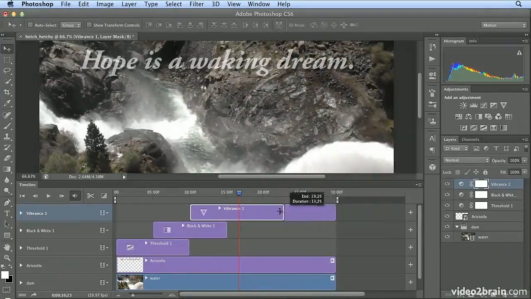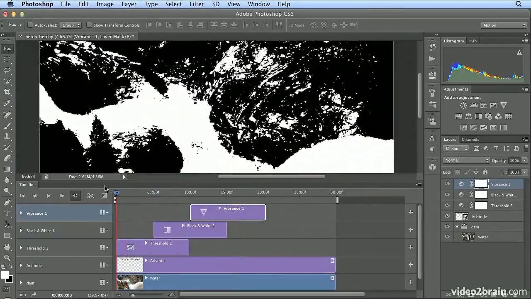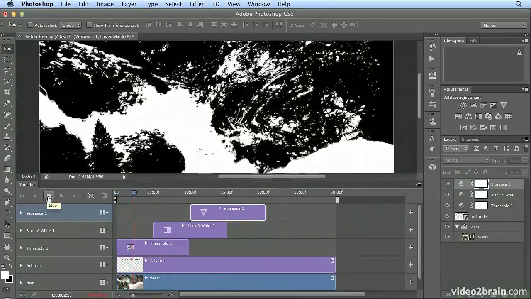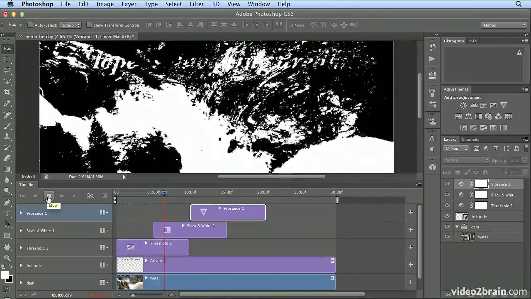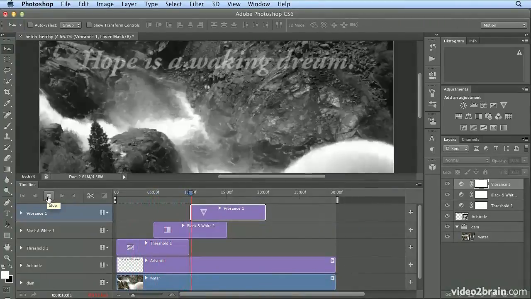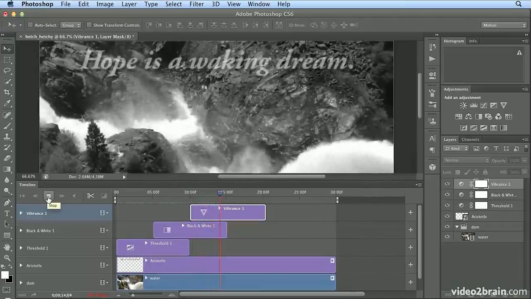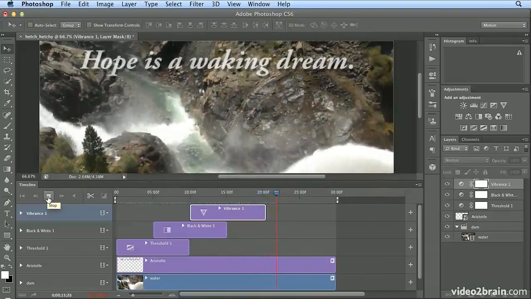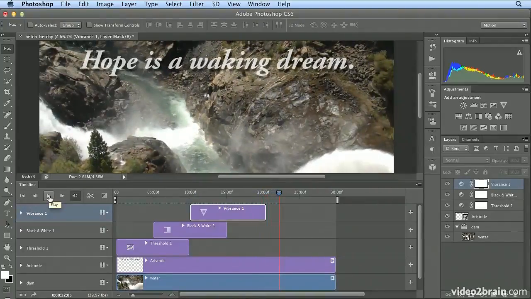And I'll make this last for roughly 10 seconds, and the last portion will be the color water that's in the original. Now if I play this, I'll move to the beginning with the playhead and just hit play. I hit spacebar to stop. There's no transitions, it's not smooth, it just flips from one to the next to the next.